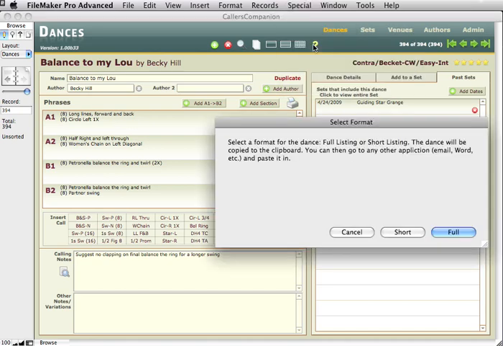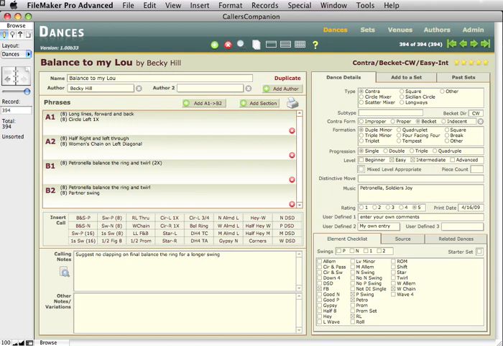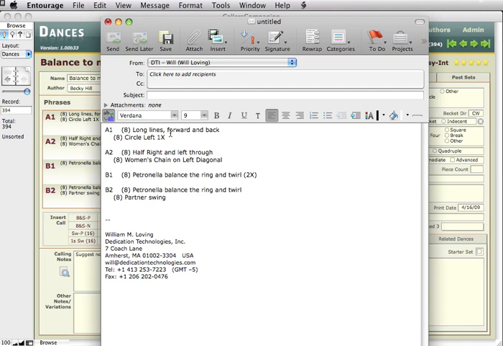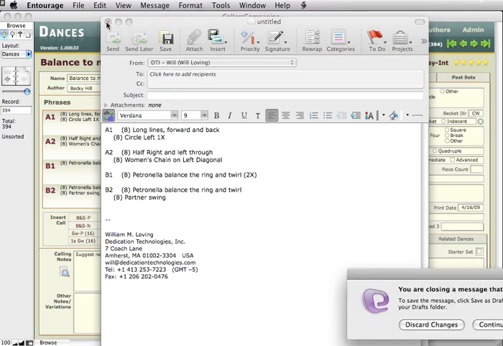If I do copy dance to clipboard, I'm going to do the short version, and then I start a new email. And I'm actually going to bring over an email window so you can see. And I click in here and I do paste. I've just pasted the dance directly onto the clipboard. And now I can email this to someone.